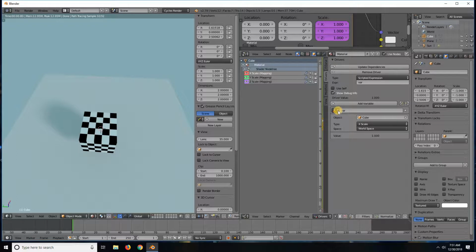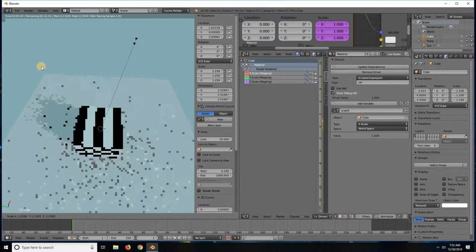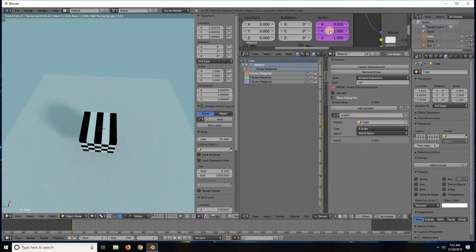All right, so now let's go ahead and set up the rest of those. But I'm actually going to rename these because I like things to have names. So scale X, and because I changed the name of the variable, I now have to change that in the scripted expression, or Blender will have no idea how to handle it.